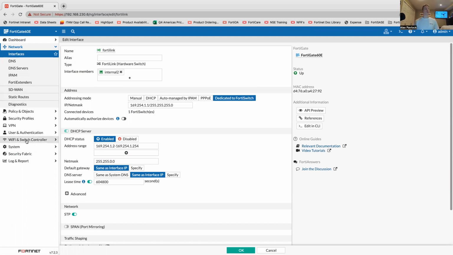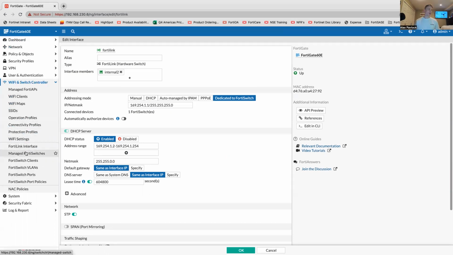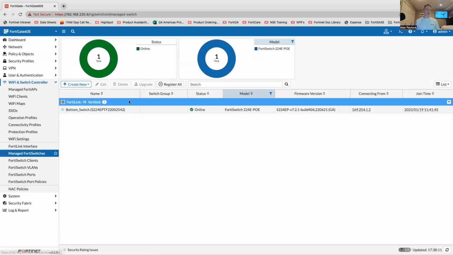And if you come under here for your Wi-Fi and switch controller, and you go to managed FortiSwitches, you should see your switch automatically populate here. It may take a couple minutes, so just be patient with that. Once it does populate here, you'll need to actually authorize that switch to join the security fabric. So you would click on it, and then you would click authorize, and then that will enable all of the management for that switch.